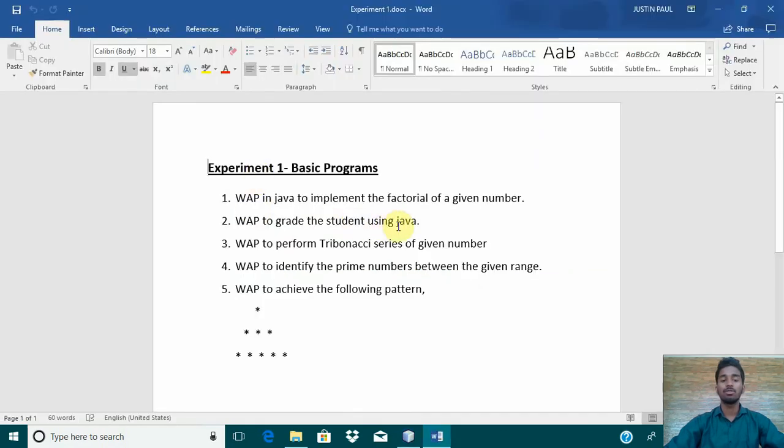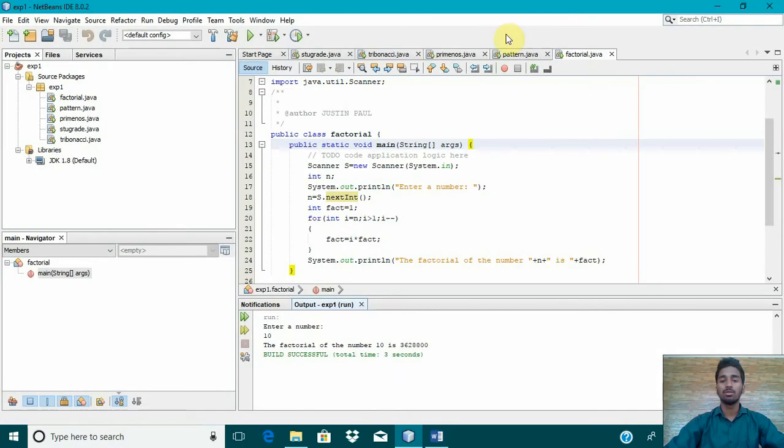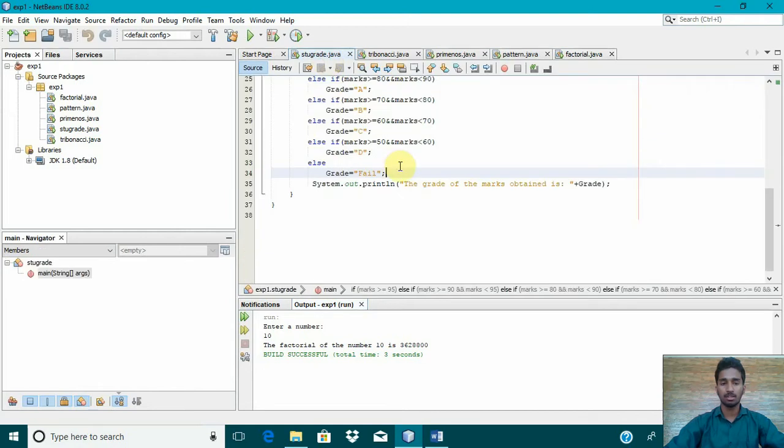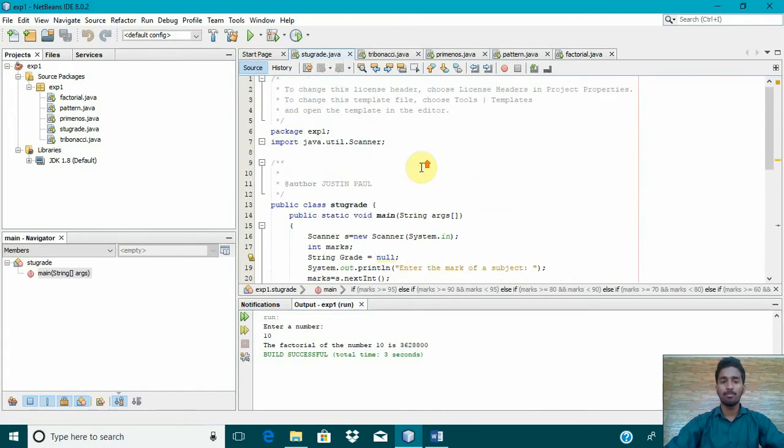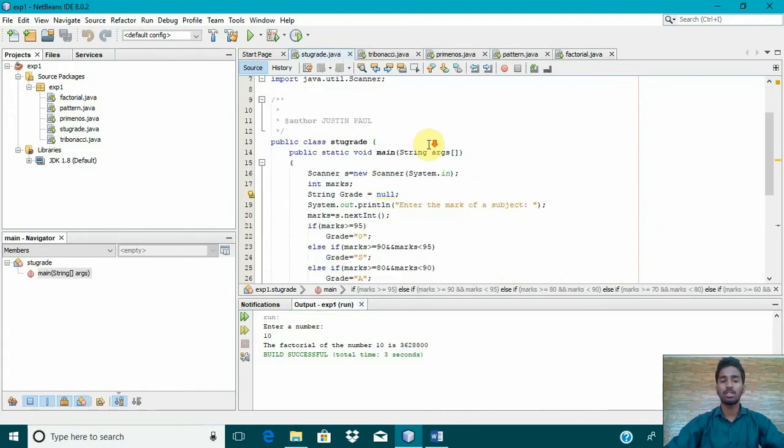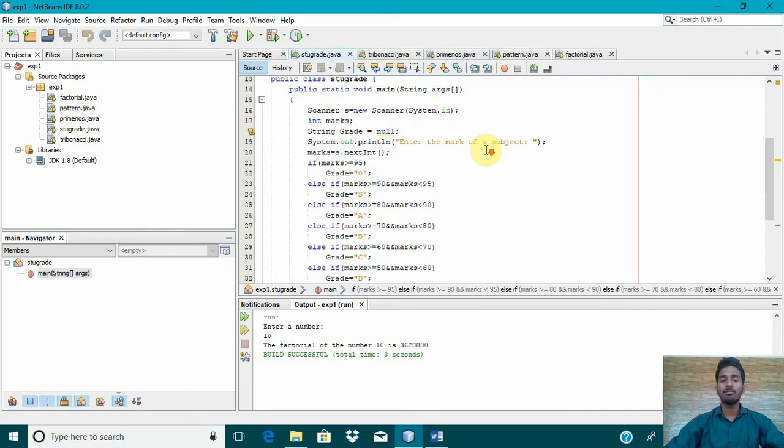My next program is to grade the student. To grade the student, I have created another program. Here also we will be importing the Scanner class, and inside the main function, again for input and output operations, Scanner s is equal to new Scanner(System.in). This is creating an object, and then int marks, a variable for storing the marks, and I've created another variable called grade, and initialized it as null.